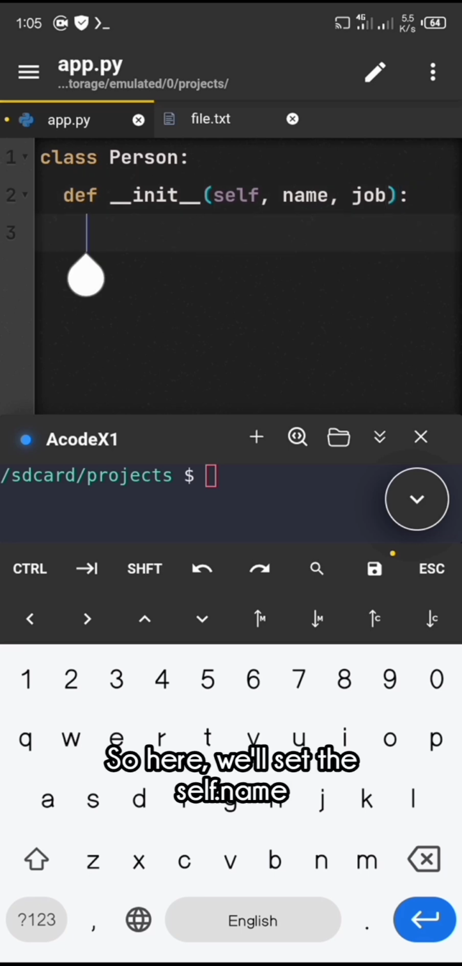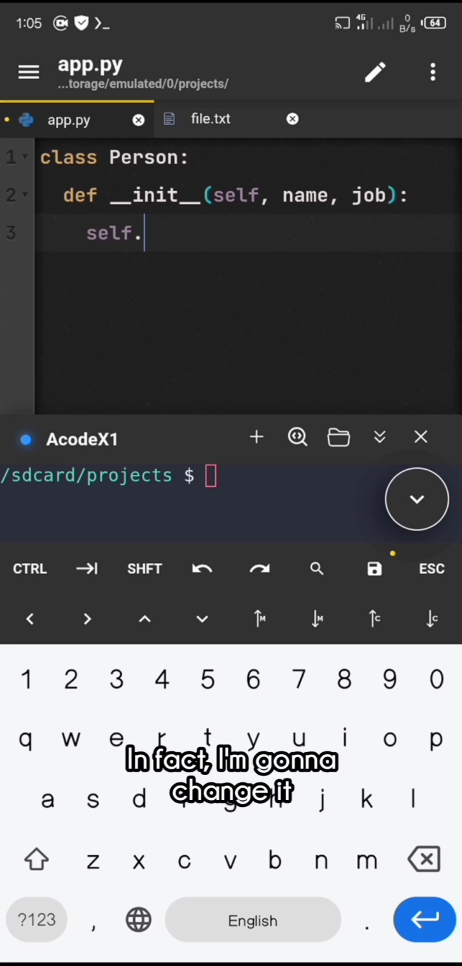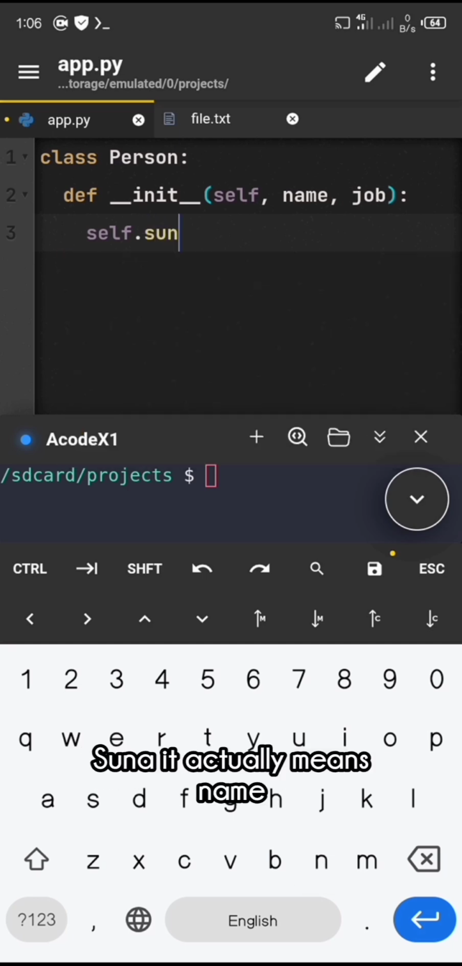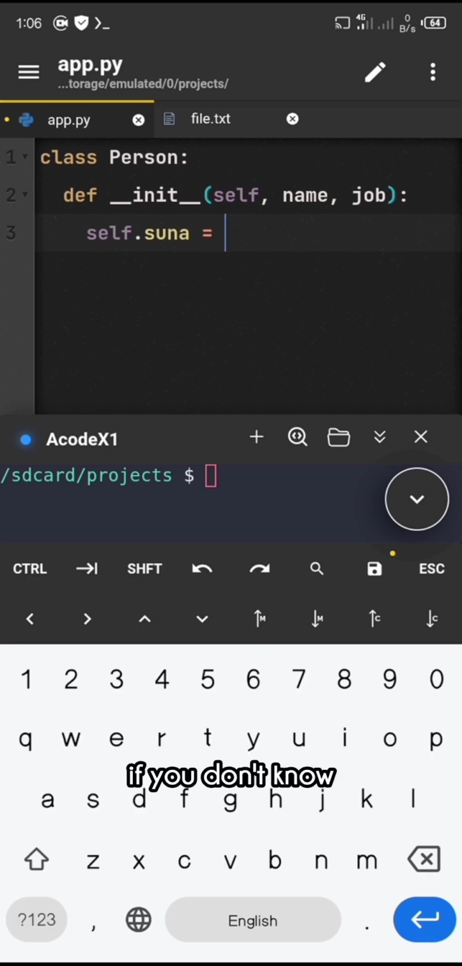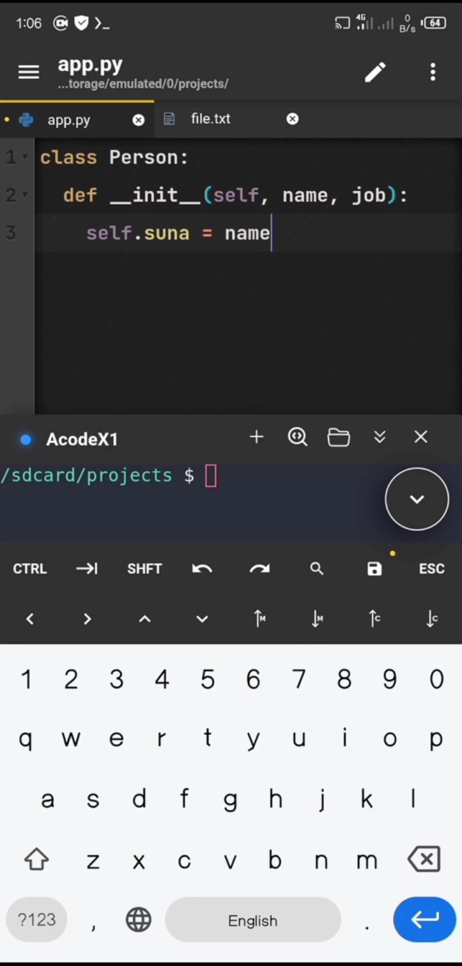That's it. So here we'll set the self dot name. We don't have to call it self dot name. In fact, I'm going to change it. Instead of self dot name, I'm going to say self dot Suna. It actually means name in Hausa language, if you don't know that. Okay, so Suna equals name, and then self dot aiki equals job.